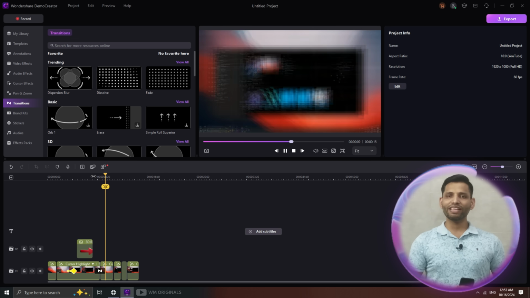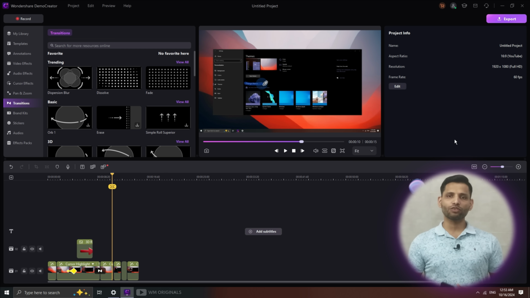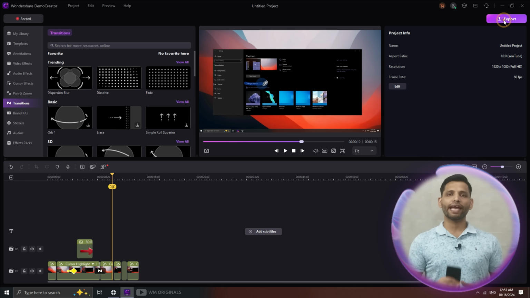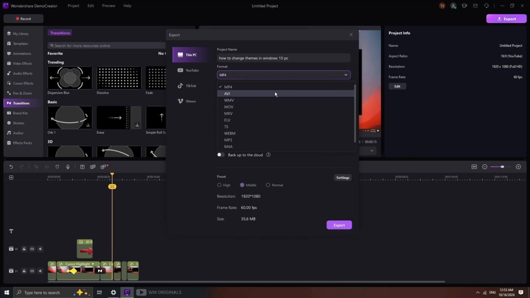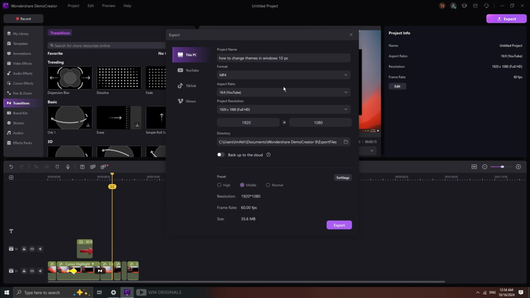Now once we are done with editing our video, let's export it, and for that click export. This opens up the export window. We can give our project a name, like I am renaming it to how to change themes in Windows 10 PC. Next we get the option to select the format. Here we get different options like MP4, AVI, WMV, MOV and more. Selected MP4. After this we can select the aspect ratio.